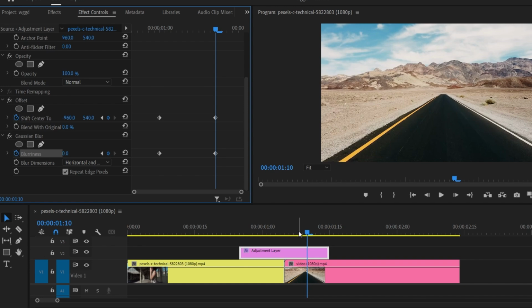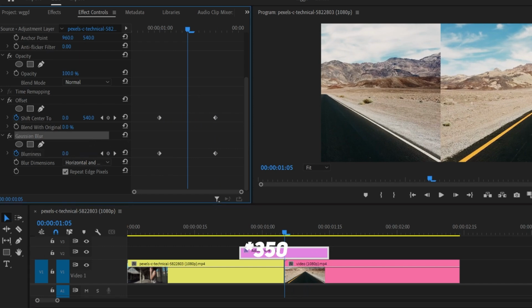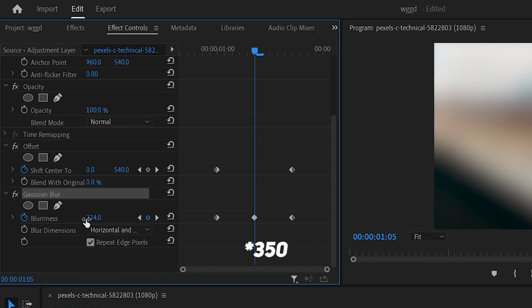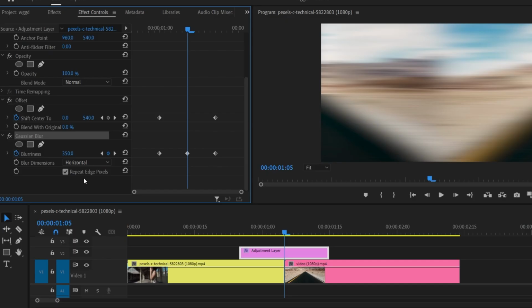Take the playhead in the middle and increase the blurriness according to your liking. Let's park it around 250. Now change the blur dimension from horizontal and vertical to horizontal only, because our transition movement is horizontal.